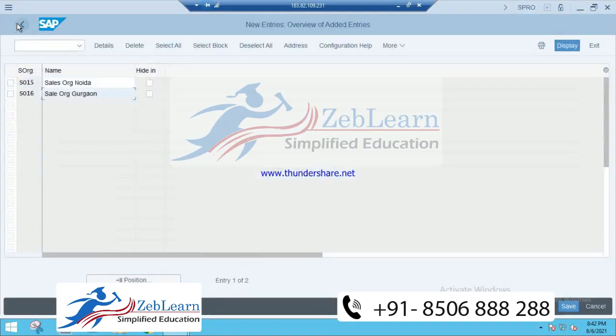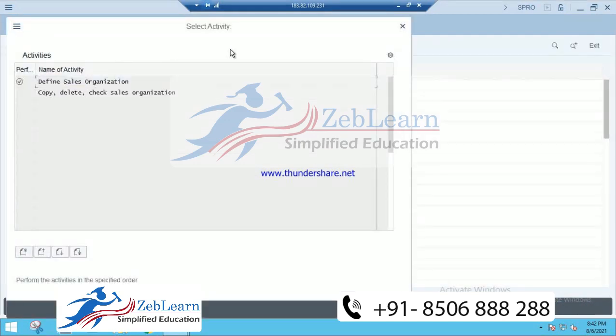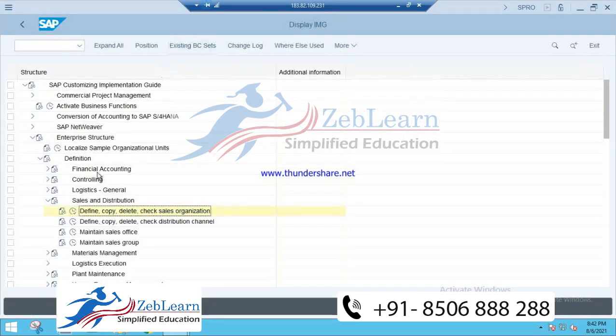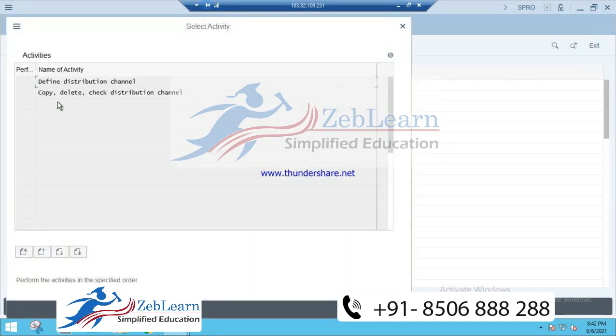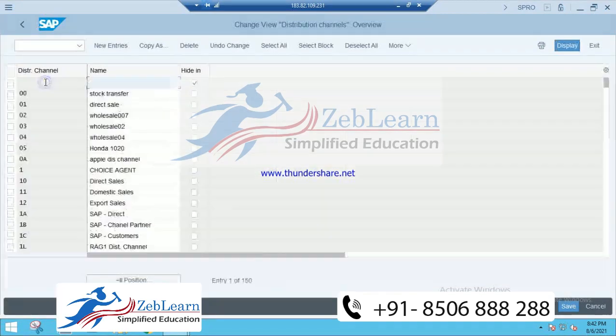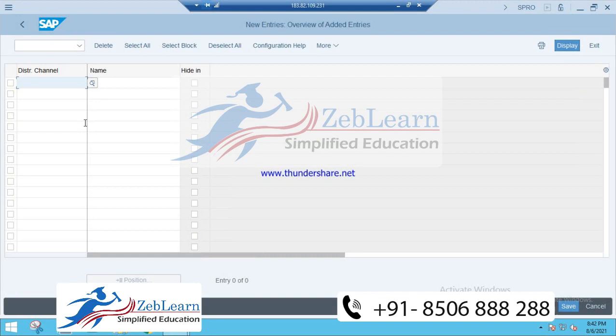and after defining this sales org, we'll be defining define copy delete check distribution channel. Now we have to double click on define distribution channel, then new entries. I am taking two distribution channels. One will be DJ, and DJ will be for dealer. You can take anything in place of DJ, but that should be 2 alphanumeric. Okay, I am taking DJ, DK, dealer and online sale.